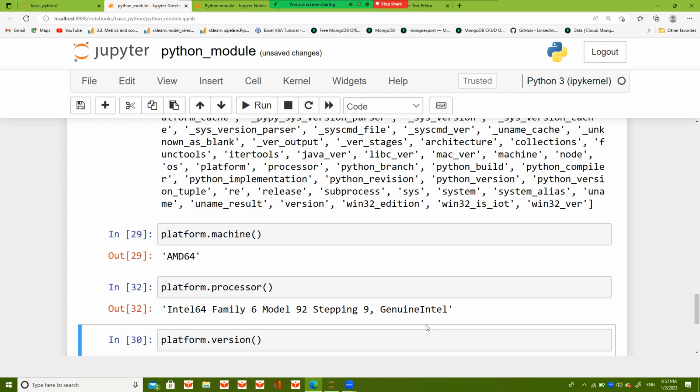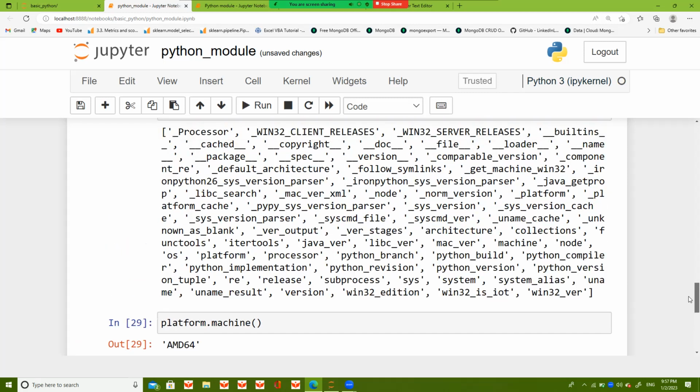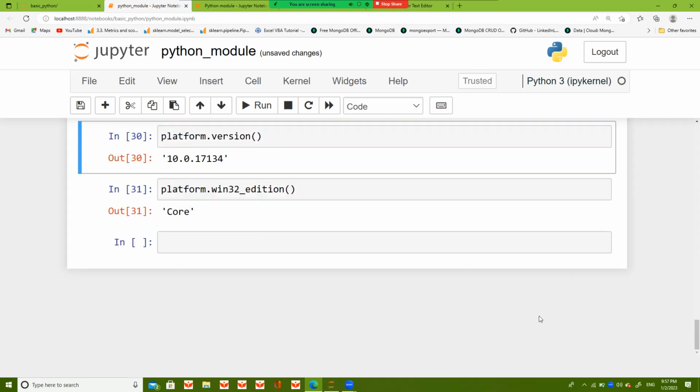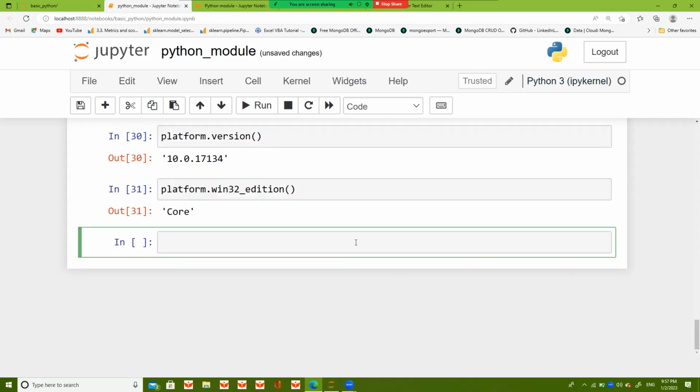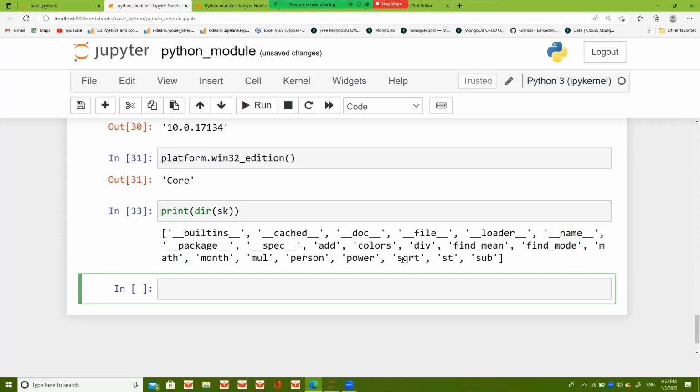So this is the processor, guys. This is the thing that we can take from the platform module. I hope all of you understood how we can use the dir function. Suppose I want now sk. sk is our Samadhan module. So I will print all the functions from this sk. Print dir of sk, I am using. It will give me these many functions.